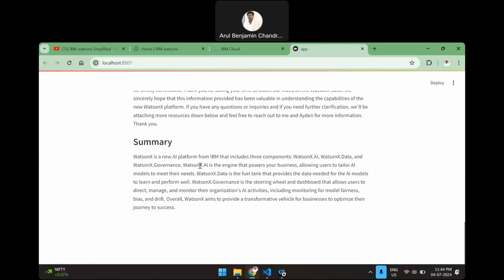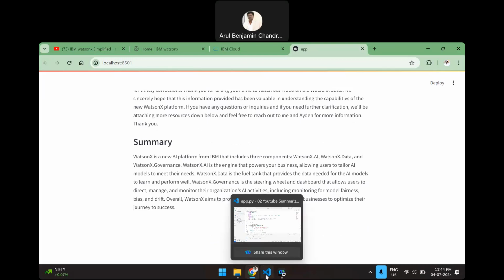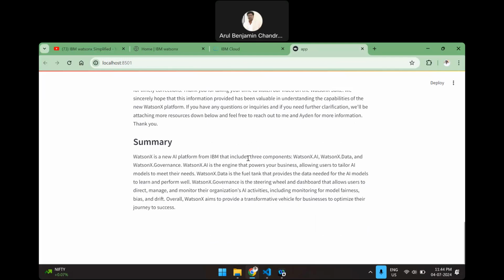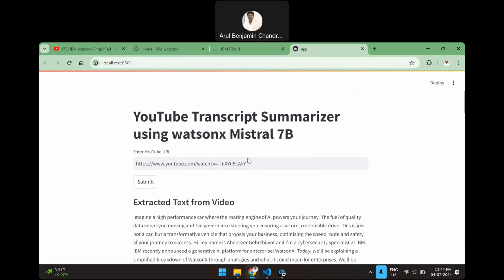So actually, in that video, they were trying to correlate WatsonX with automobiles and all. So it is just trying to summarize everything into something meaningful. So let's see the code and let's see how we can leverage WatsonX for our AI related stuff. Okay. So before moving into the code, first of all, we need to have an account for WatsonX.